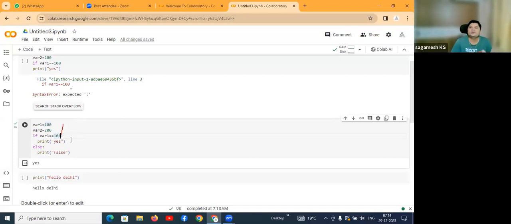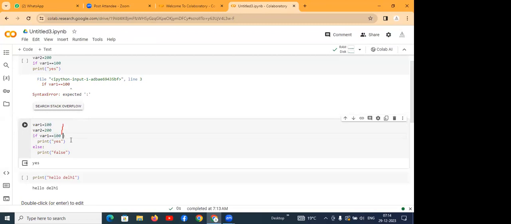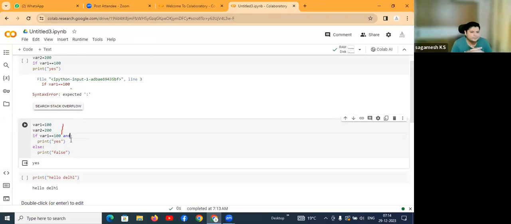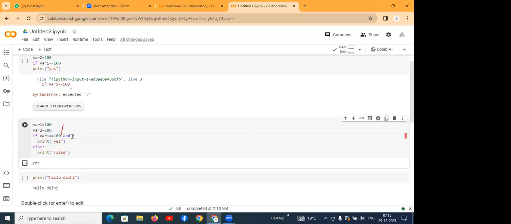Now here you can use your and, or operation. What you can do is type and here with a space. Do I need a small letter or a capital letter? Small is fine. Space. Here you can say variable 2 is equal to 200. No, var 2, here. Here. Var 2.